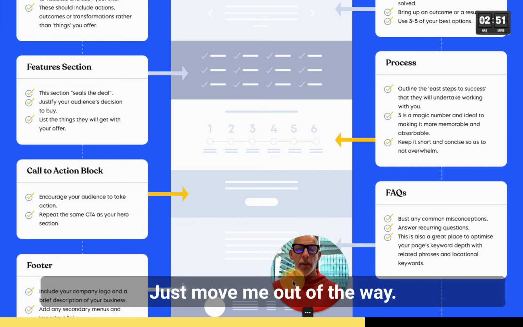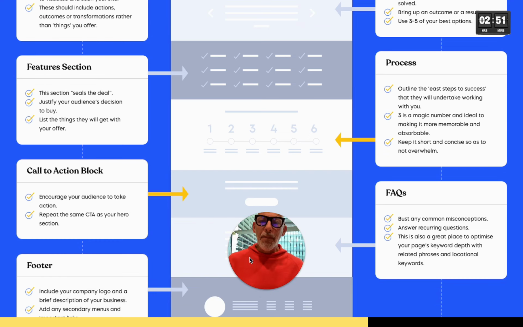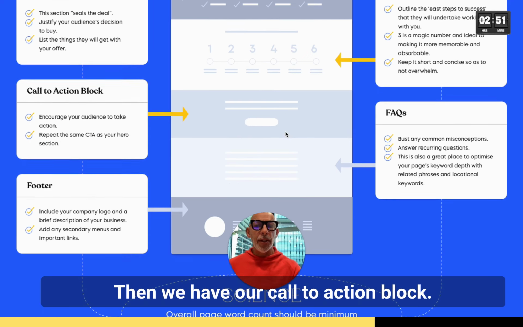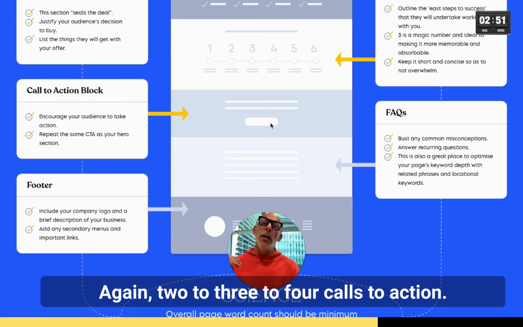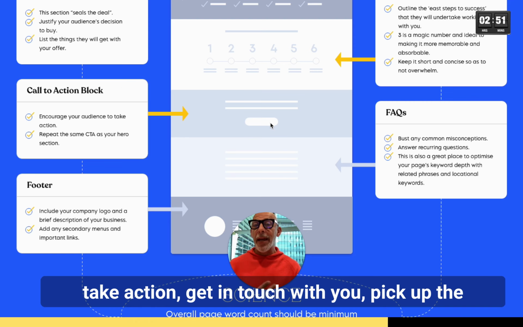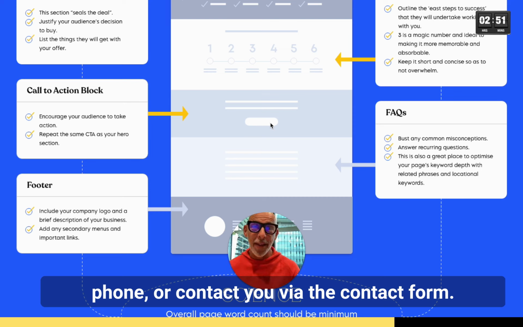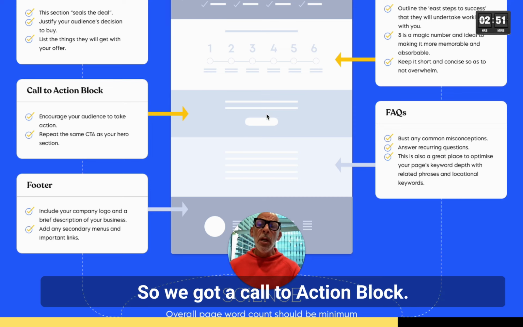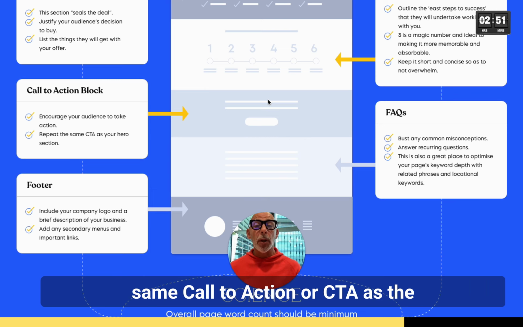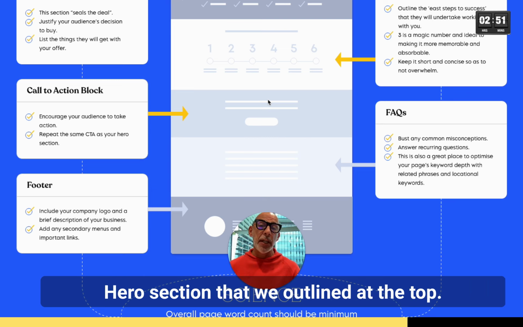Just move me out of the way. Let's go into the middle here. So yeah, we've talked about the features. Now we've talked about the process. Then we have our call to action block again. 2 to 3 to 4 calls to action. As people are browsing through the site, they can easily take action, get in touch with you, pick up the phone, or contact you via the contact form. So we've got a call to action block. Encourage your audience to take action. Repeat the same call to action or CTA as the hero section that we outlined at the top.